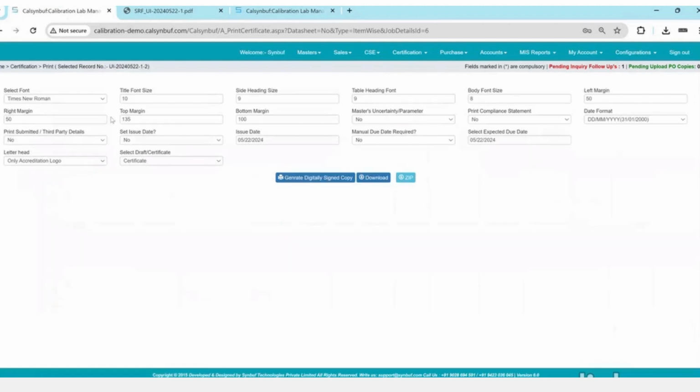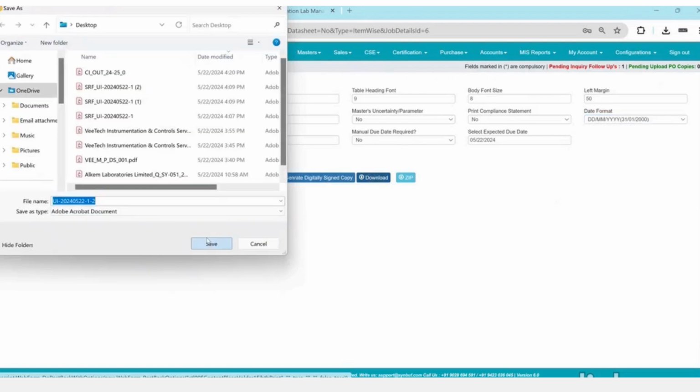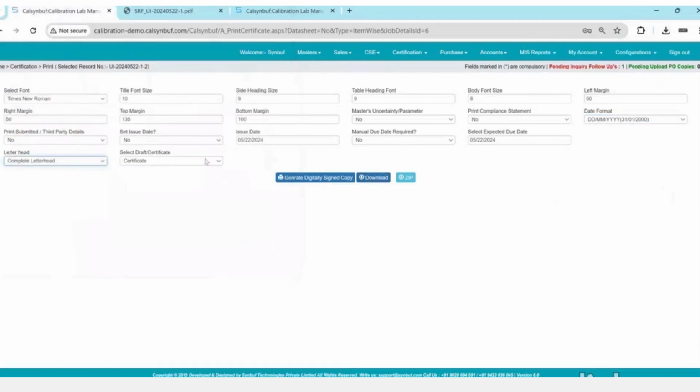Now here, you can change fonts. You can manage some font size. I'll show you master's uncertainty, yes or no. What is the difference? Compliance statement is there, and the date format is there. Some customers say we need this date format or that date format. You can change it. Now, this is the complete letterhead. And without letterhead.